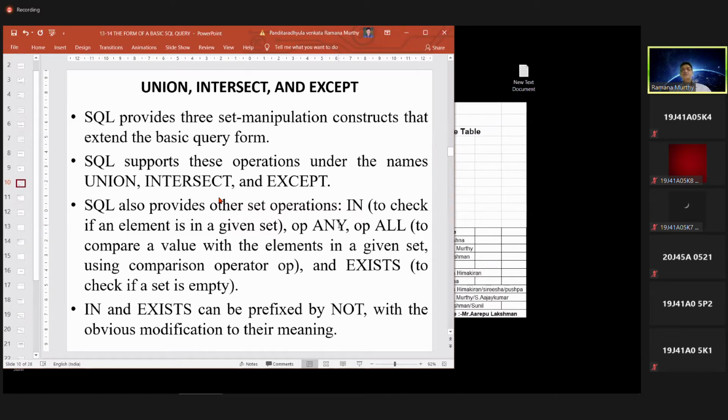Otherwise, sometimes we want to check whether the result is going to be true for all values provided in the given set. Then we can use ALL. So we'll identify these operations, apart from ALL or ANY. We can also use EXISTS. EXISTS is the thing where, based on the given condition, it must produce some result. It should not produce an empty result.